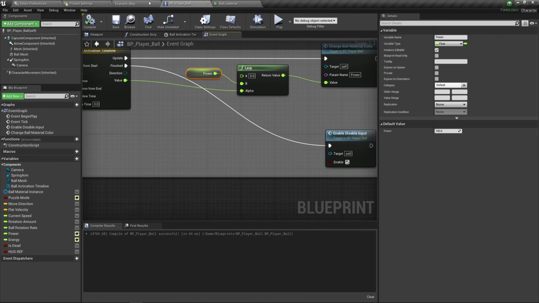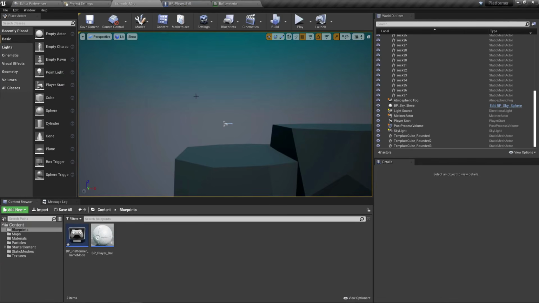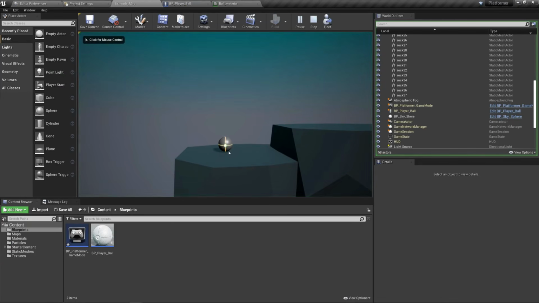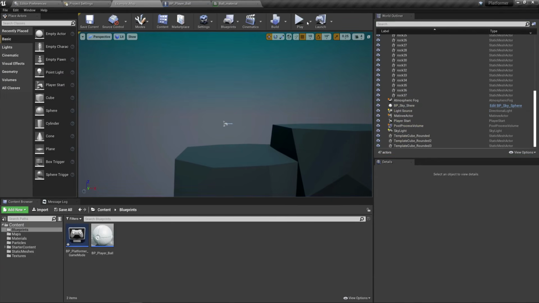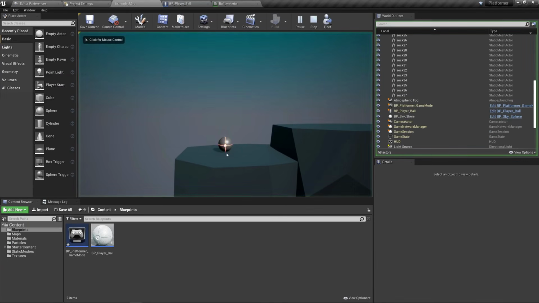So compile and save that, and if we go back over here in our editor, and if I hit play, pay attention now. You see how the colors have changed. So again, stop and then click pause. Bam, it goes from no color to red color to green color.